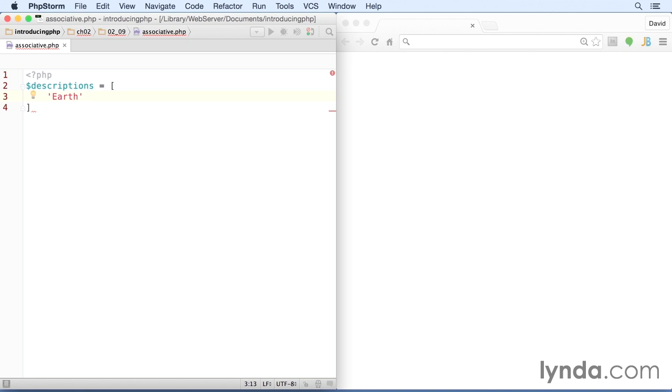Then we need to assign the value to it. You assign the value using a double arrow operator, which is an equal sign followed immediately by a greater than sign. Then the value, Earth is mostly harmless, we hope. Then a comma for our next key value pair. We'll have Marvin as the key. Then the double arrow operator and the description of Marvin, who is the paranoid android. And of course at the end we need a semicolon.